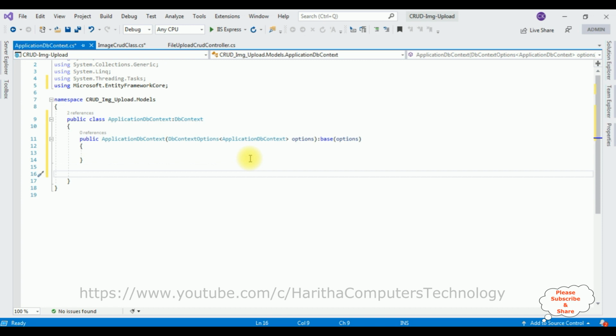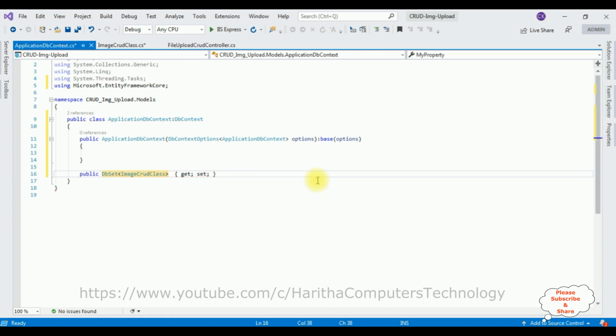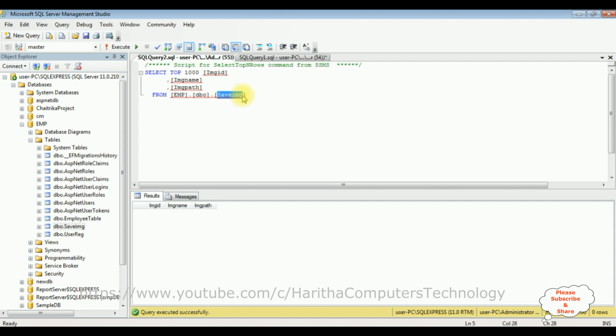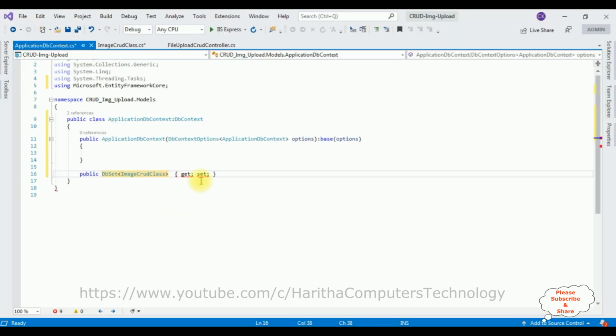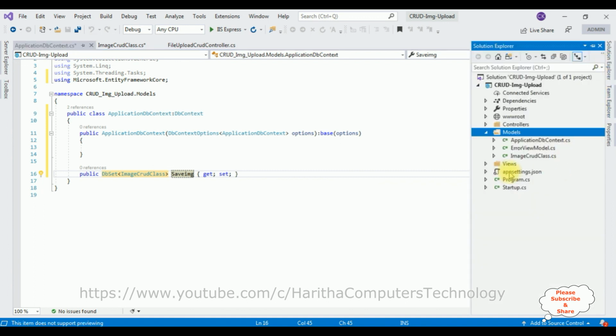After that we'll add the property. The property type is a DbSet. In this DbSet, the TEntity type you are getting from this ImageCRUD class. Let's add that one, ImageCRUD class. And the property name is very important. We must add the table name. So let's copy the table name. Our table name is SaveImg. Copy that one and add it to our property name, SaveImg. That's it.